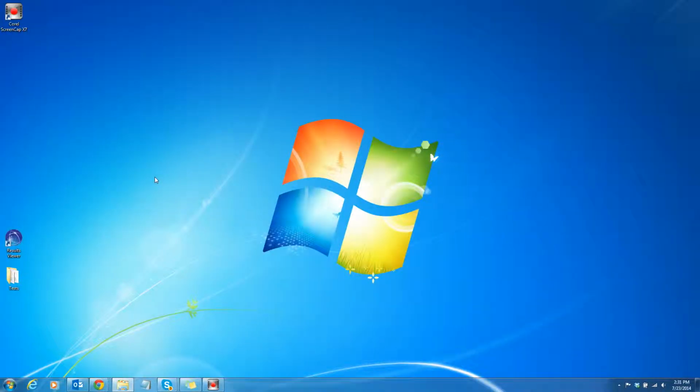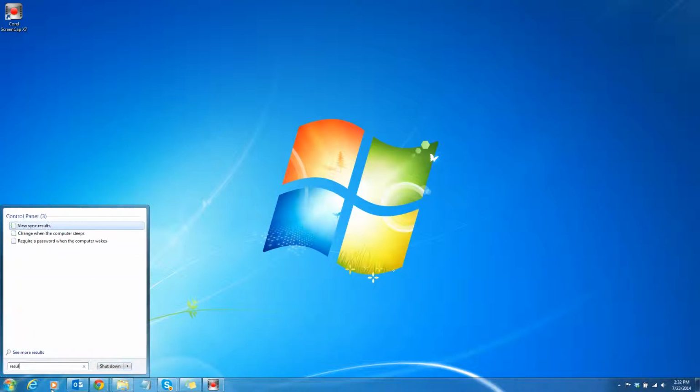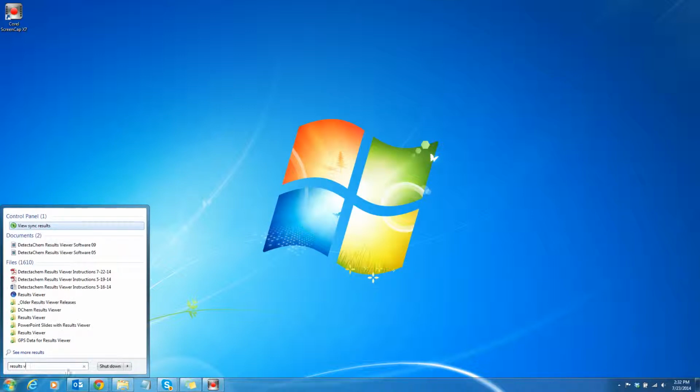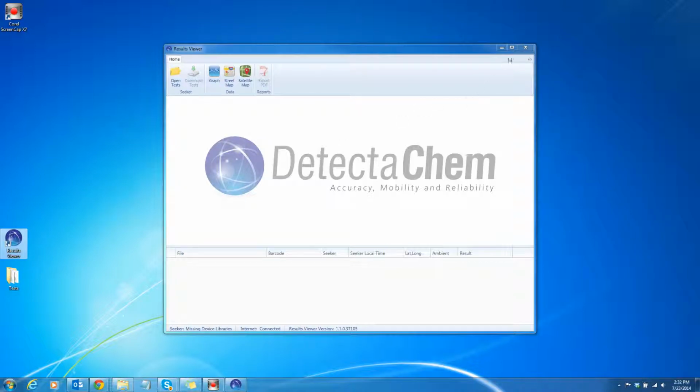In this video, we're going to look at the actual use of the DetectaChem results viewer. Once it's downloaded, you'll find an icon on your desktop. If the icon did not automatically populate on the desktop, simply go into your browser and start searching results viewer. And you will find the DetectaChem results viewer. Once on your desktop or file location of your choice, simply double click on the icon and the results viewer will launch.